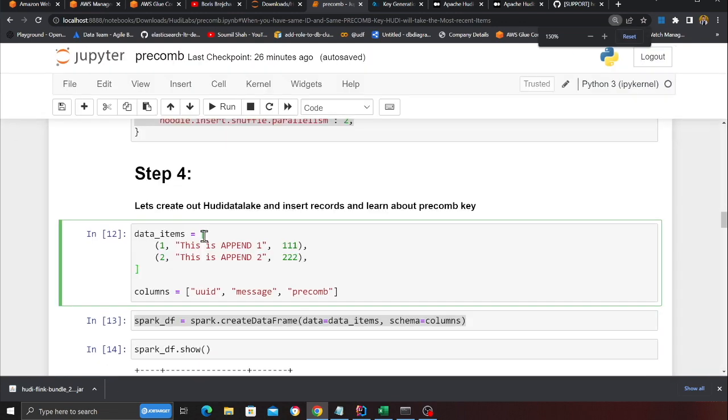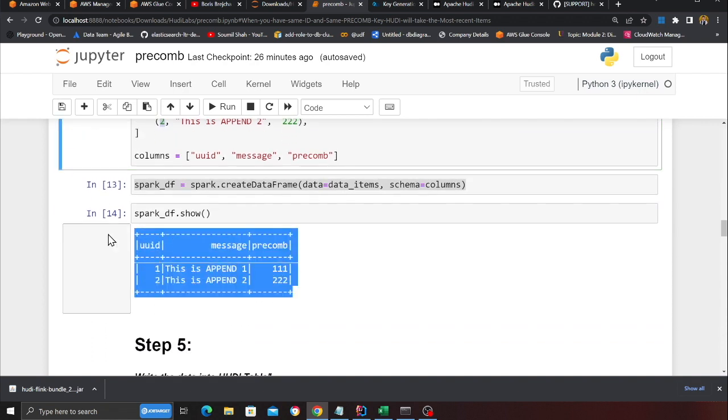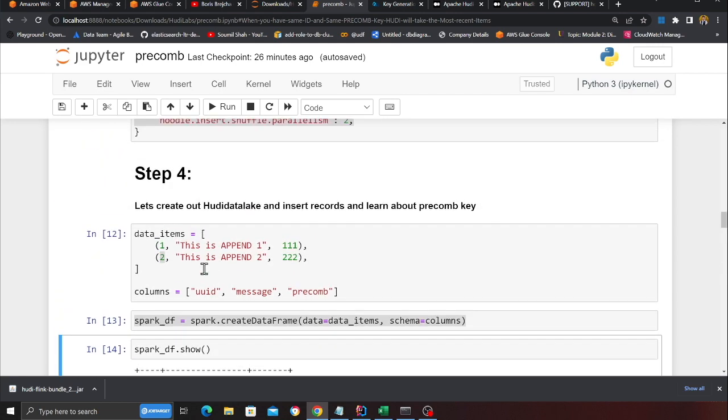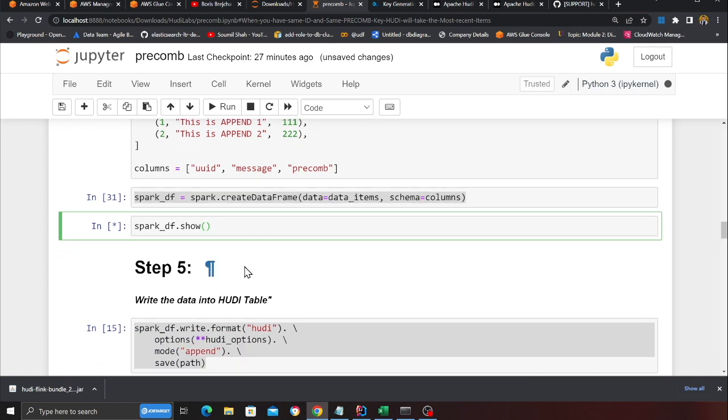I'm going to zoom in as much as I can. I have two records, record number 1 and record number 2. If you observe over here, this is how the data frame looks like. So I'm going to insert these into the data lake first. Here you can see I'm just going to do dot show and then I'm going to insert that into the HUDI. And then we'll see various edge cases.